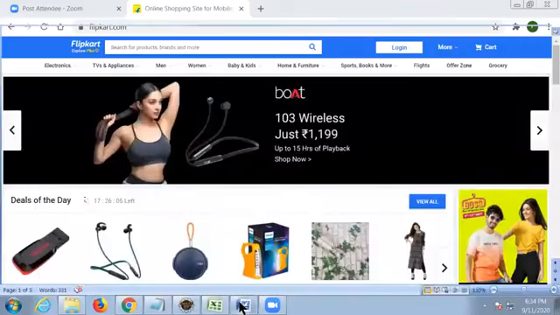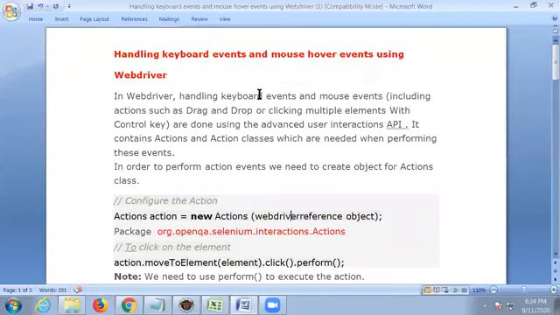So if you want to handle mouse overs in Selenium or keystrokes, here we are going to take help of one more class. That class is called Actions. In WebDriver, it handles keyboard events and mouse events, such as drag and drop or clicking multiple elements with control keys on the keyboard, right? Control keys means keyboard. And then using advanced user interactions API, application programming interface. This API contains Actions and Action classes which are needed when performing these events.